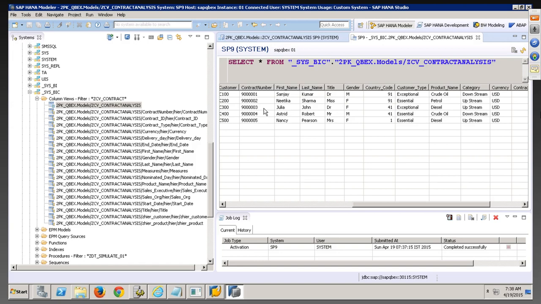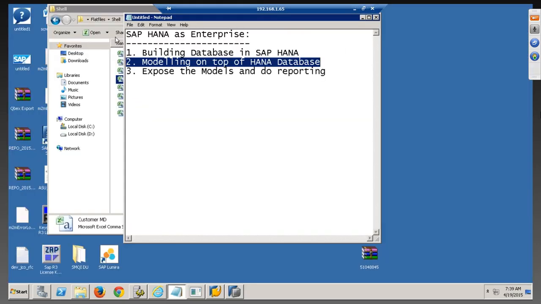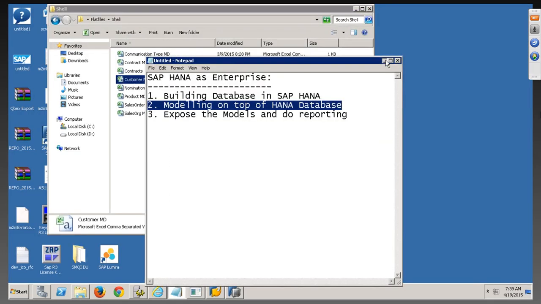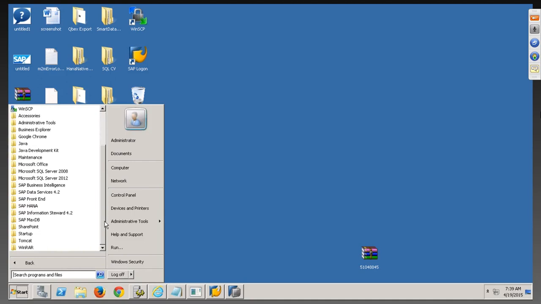So now three options. I can do reporting on the tables directly, or the HANA model, or even on the column views also. Okay, so now I've done the modeling on top of the HANA database. Now I would like to do reporting on top of this. We can use any of the reporting tools here. Let me use Analysis for OLAP. I'll use BusinessObjects Analysis for OLAP.